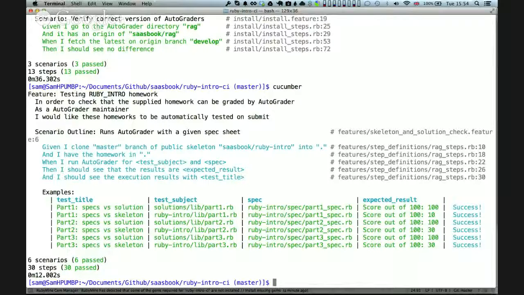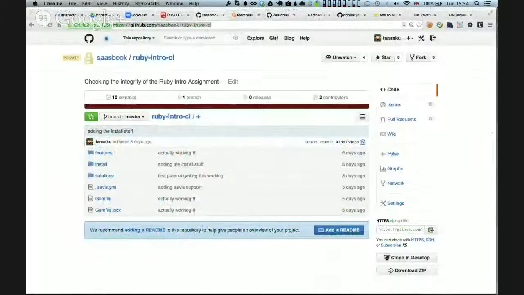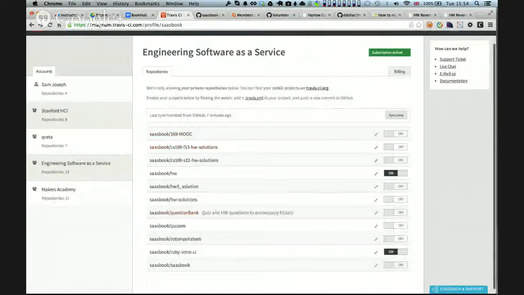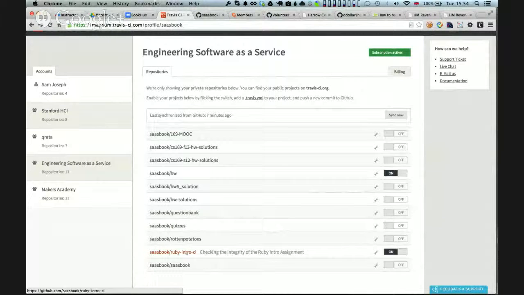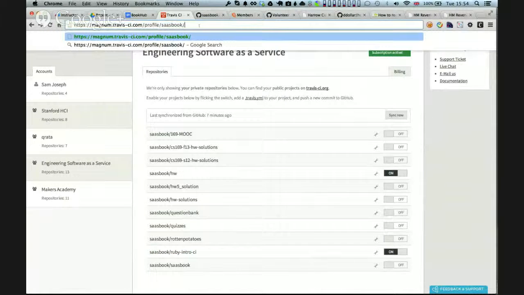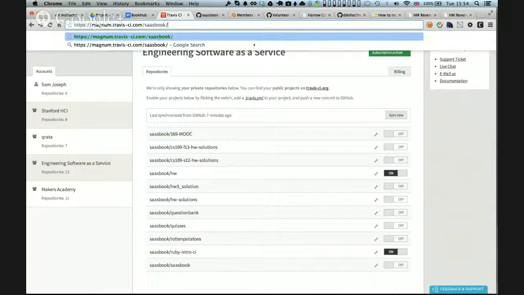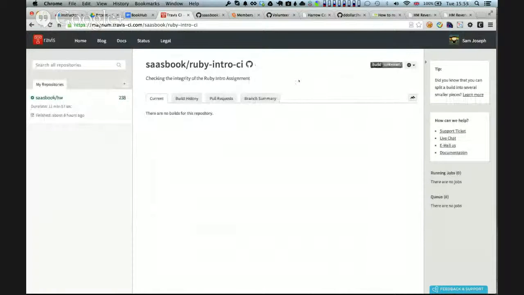Okay, so now we have this working. The only question remaining for me is whether Travis CI is going to work for this particular thing. So I want to go and see. How do I go and see? That link there is taking me to that individual thing. Yeah, just go to magnum.travisci.com/sasbook/Ruby intro CI. You think so? Yeah, that is what it is, because I just went there. So build unknown.